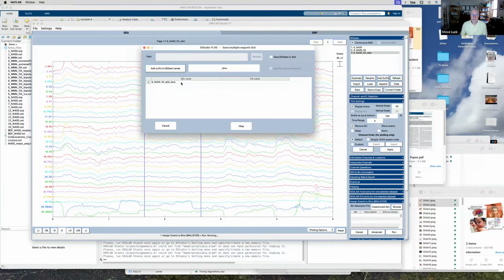Okay, so now it gives us the suggested name for the new EEG set that it's going to create. You could call this anything you want. You could edit it here. You could edit the suffix, do whatever you want, but I'm just going to keep the default. If you wanted to save this to disk as well, you'd say save EEG sets to disk. We recommend using a file name that's the same as the EEG name. You don't have to, but it gets confusing if you don't. So we recommend doing that. Okay. I'm not going to actually save this.